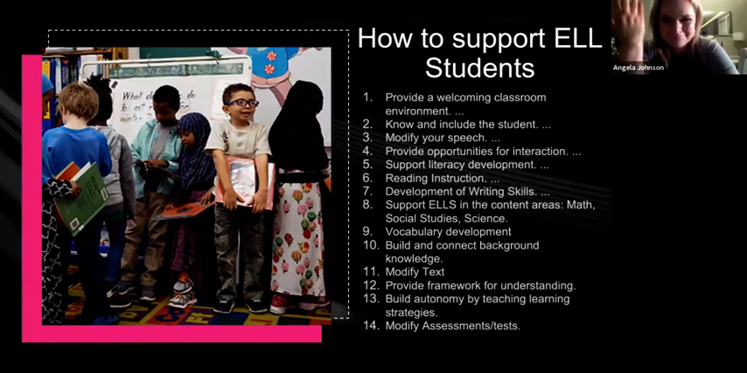That's super important. Number three, modify your speech. Of course, you're not going to be talking super slow, but you can modify your speech and be more comprehensible, be more thoughtful about the way that you're speaking so that your students can understand you, maybe use more gestures. So it's really important that you try to do that.